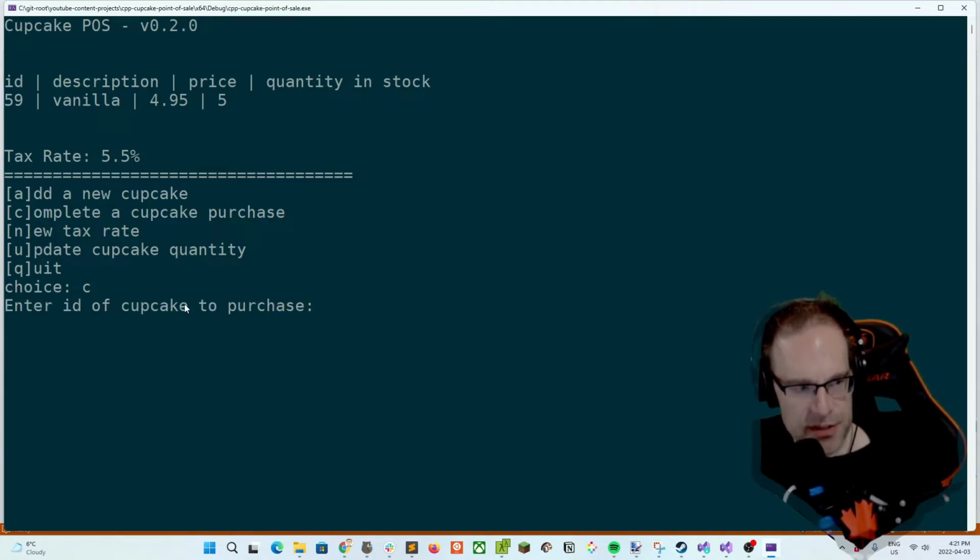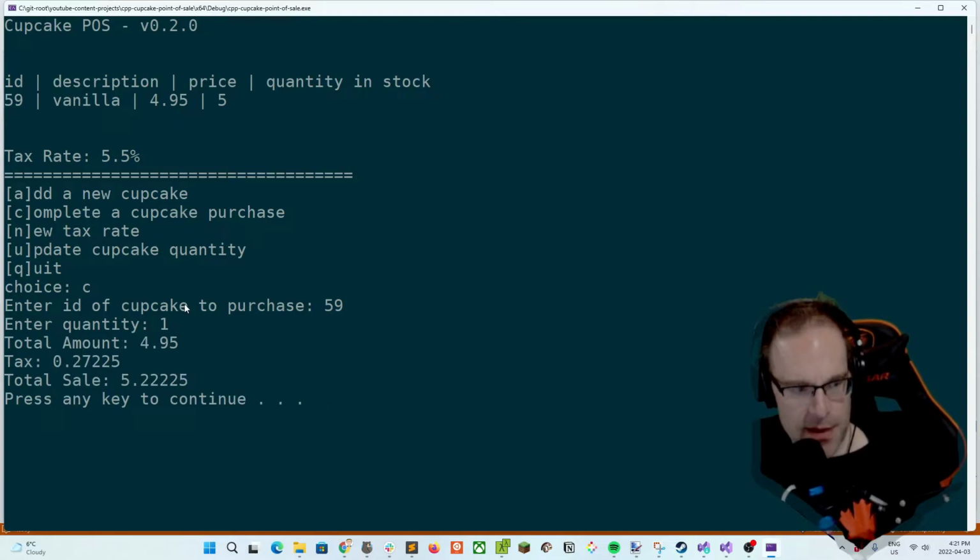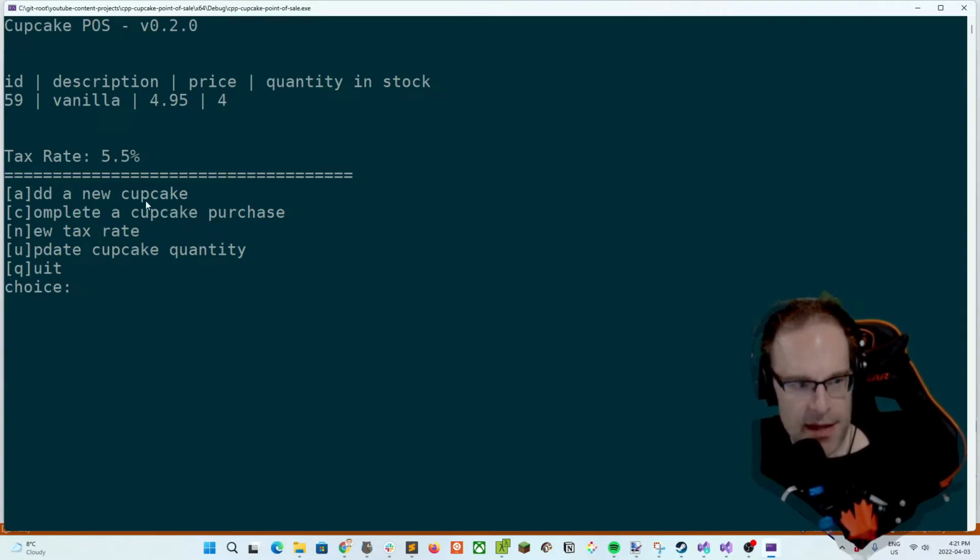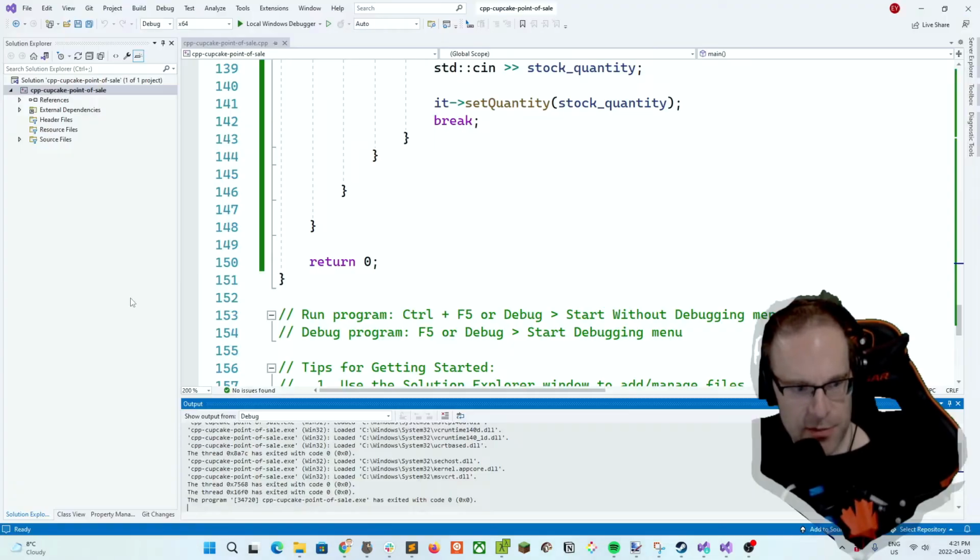Let's do a purchase. Let's purchase some vanilla cupcakes. Let's just do one, just to verify things look okay. We've got a total amount of $4.95, a tax of 0.27. Total sale is $5.22 that we are taking from that customer. And we now see that our quantity is lowered to 4. Okay, cool. So let's go back into the system.